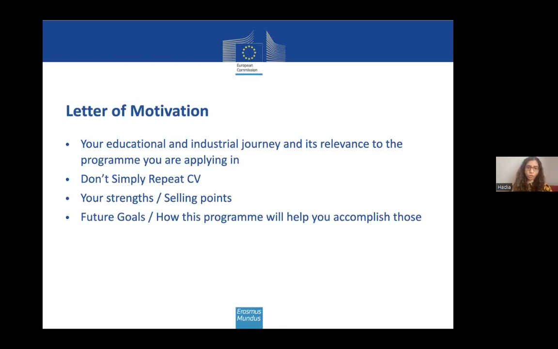Just make your own story, but make sure that every paragraph you write aligns to the previous one, and the reader is motivated to read it, and it is something which grasps their attention. And also, one last thing in the letter of motivation is that you should also mention your future goals, like how this program will help you accomplish those.